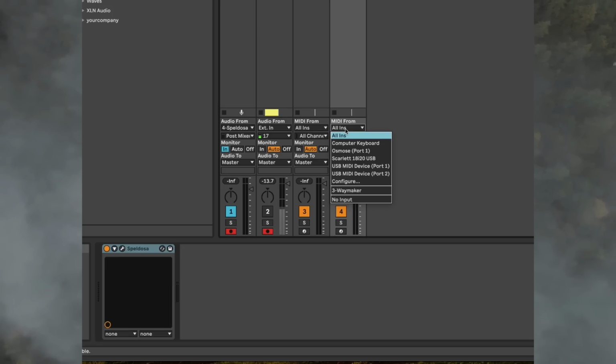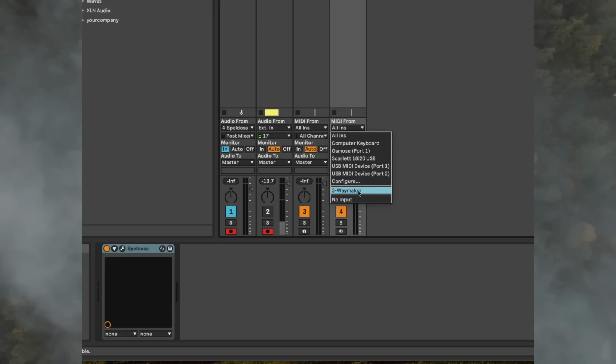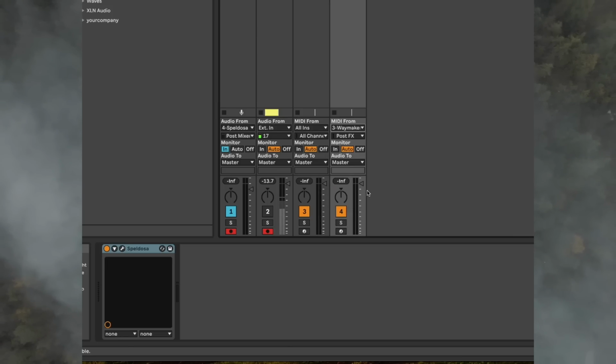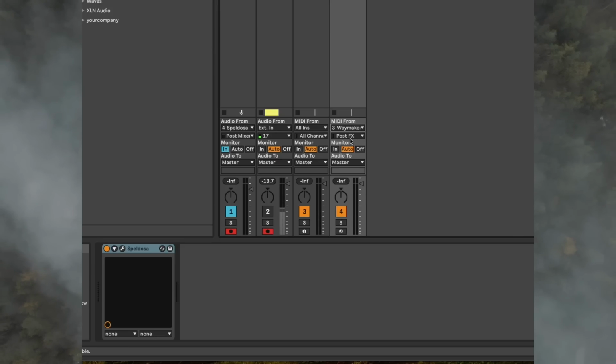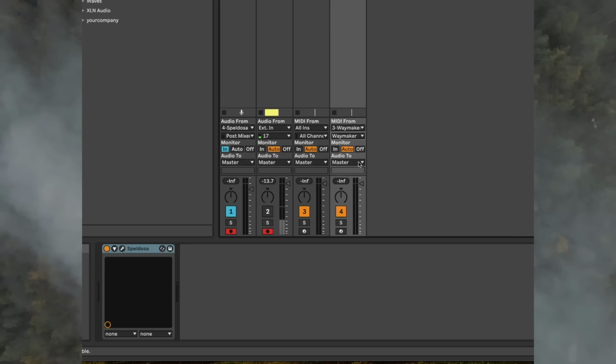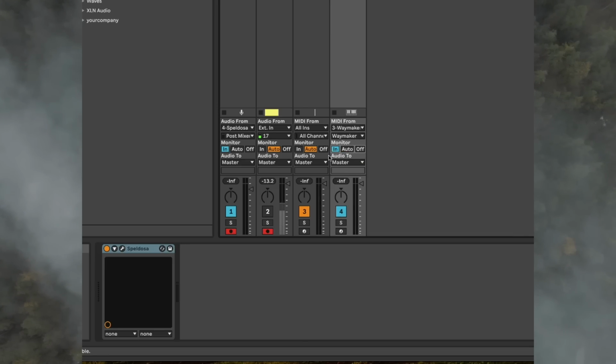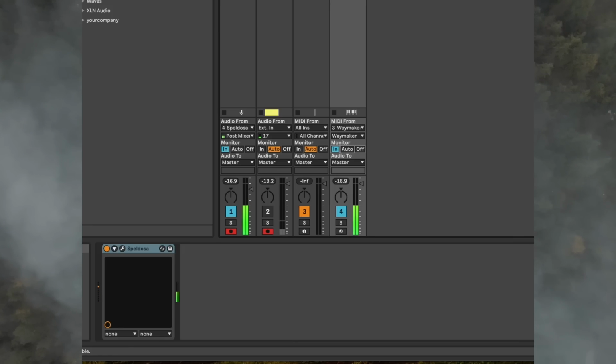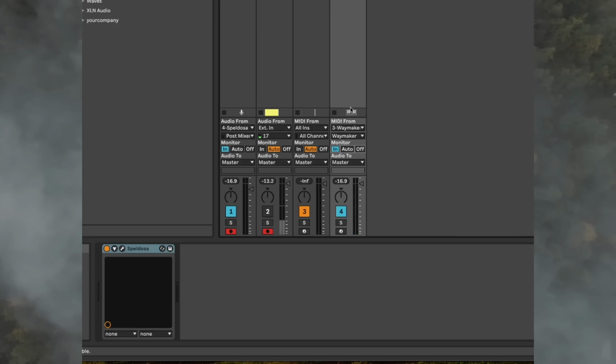Now we need to select the MIDI from. We're going to pick our Waymaker channel. But there's a couple more steps, unfortunately. Now down here where it currently says Post FX, we're going to change that to be Waymaker. Okay? And then finally, you probably want the monitor to be set to in. So now, the output of Waymaker is sequencing the second track.